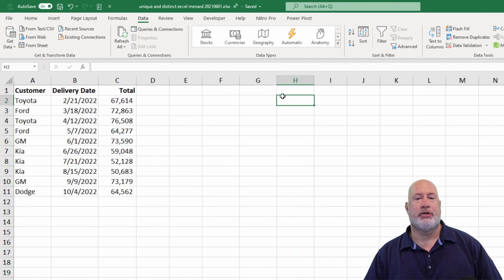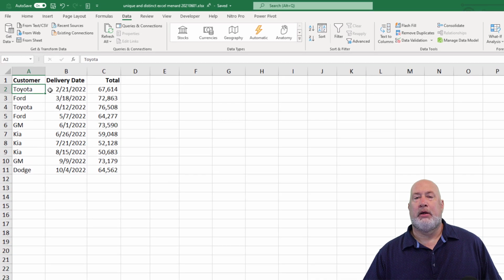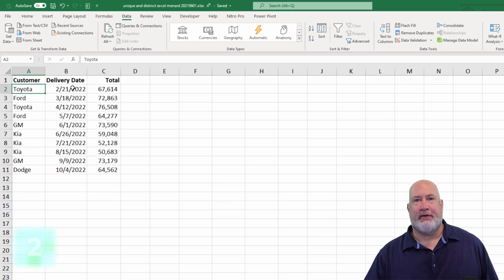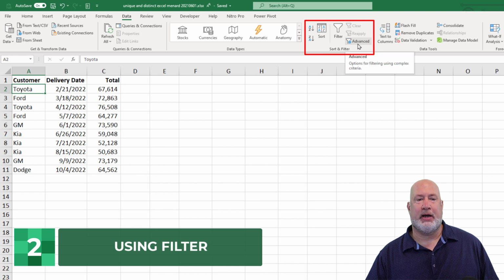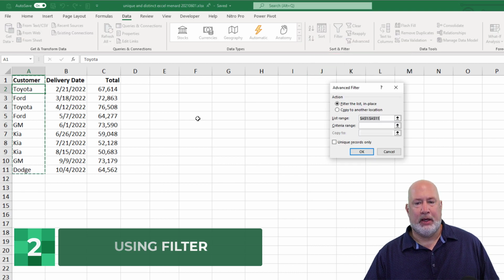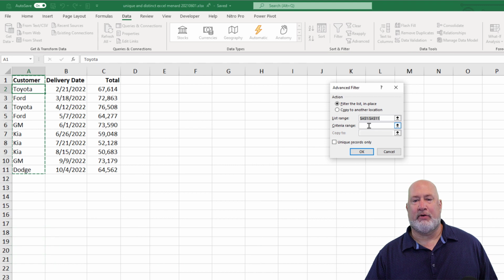Method number 2 used to be one of my favorite methods, but now that I've got remove duplicates, I don't need it anymore, but it is using filter. Data tab, under sort and filter, we have advanced filter right here. Click it one time. I'm going to highlight A1 to A11. I've already selected it. I do want to copy to another location.